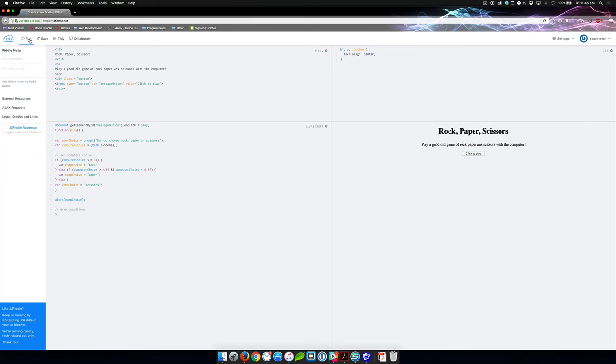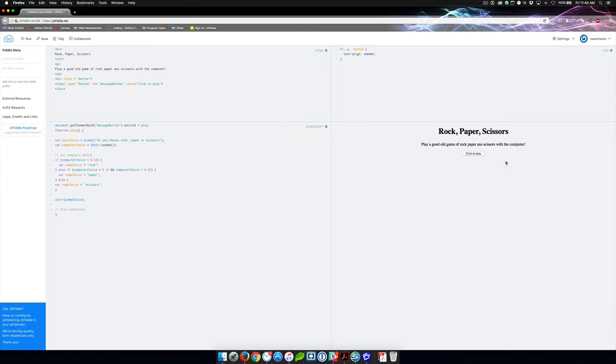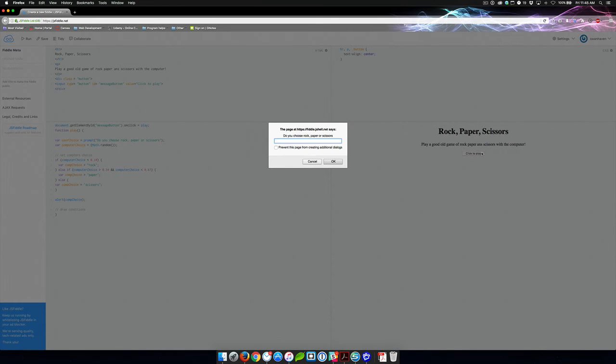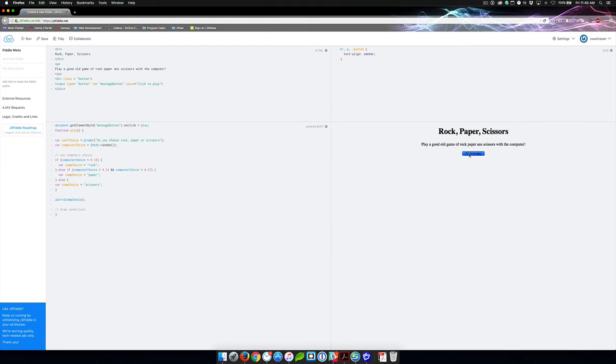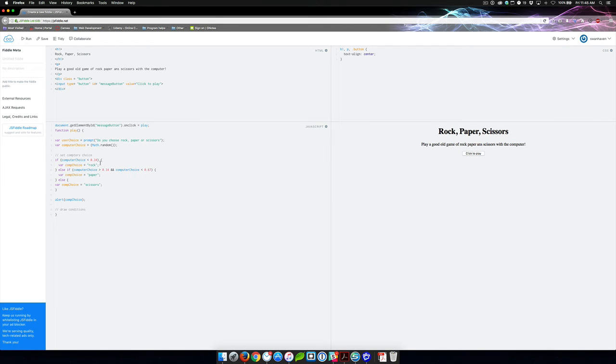Let's test it real quick. Yay, it's choosing scissors. Let's see if we can get it to choose paper. There we go. Okay, so now we know that everything works because it's chosen rock, paper, and scissors. So let's just comment that back out just so that it doesn't come up, but if we need to test again, we can use it.